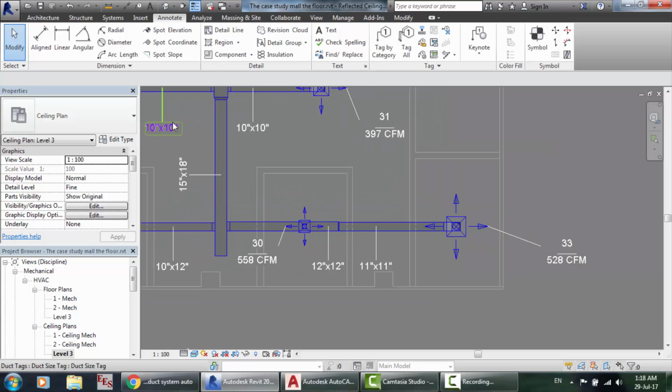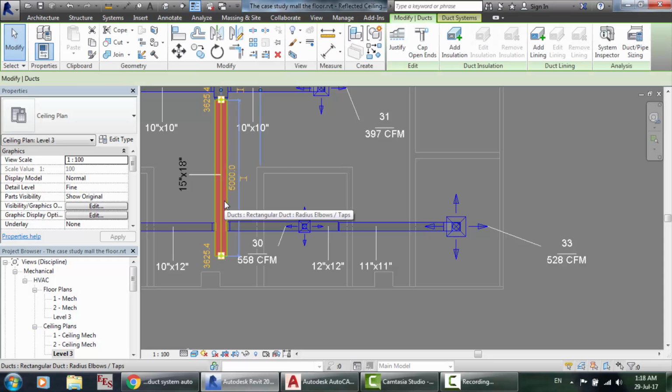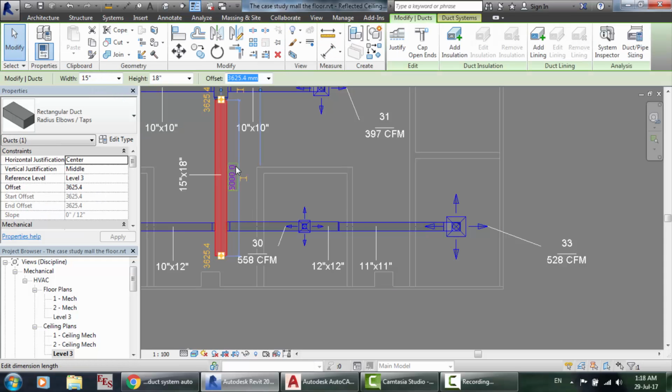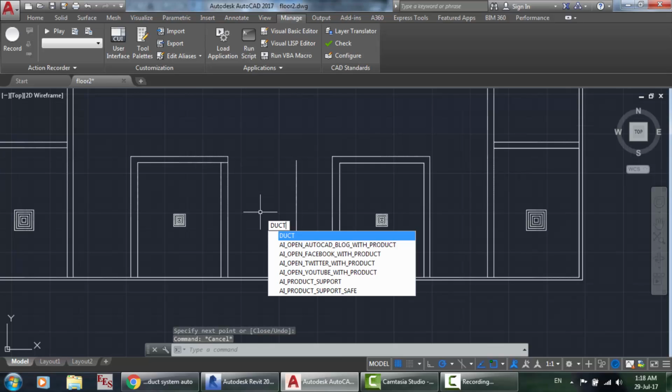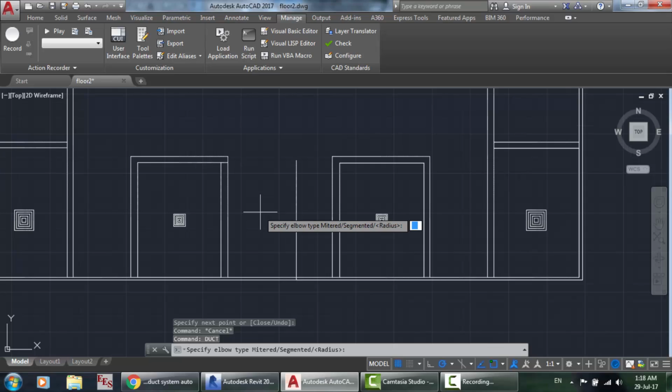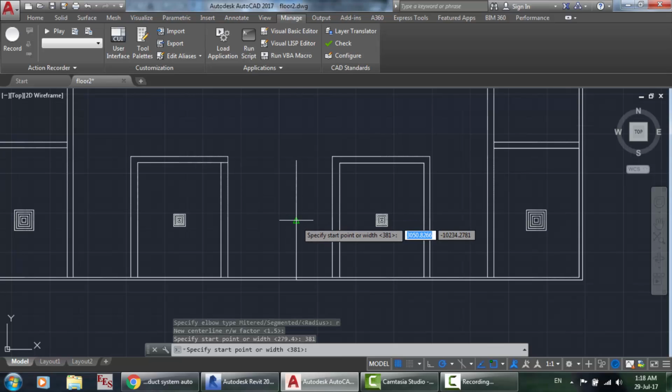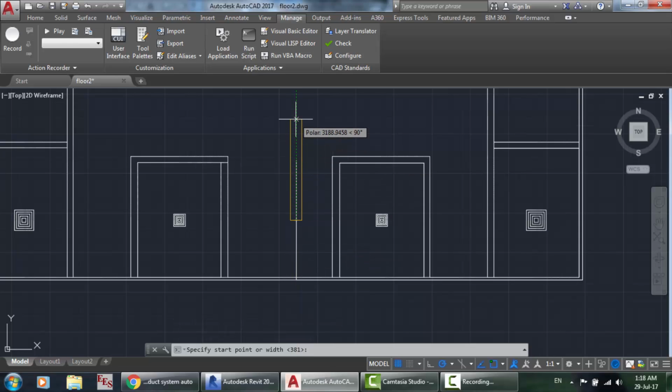Okay, this main duct width is 15 inches. So we have to know it is 381 millimeters. So draw duct. Okay, and R 1.5, 381, and the start point, make it here. So this is the main duct.